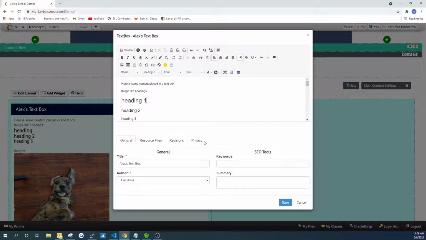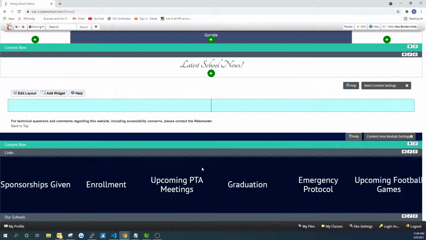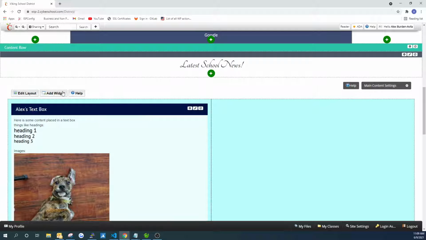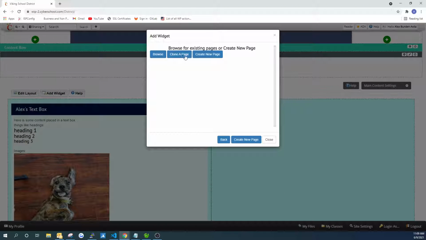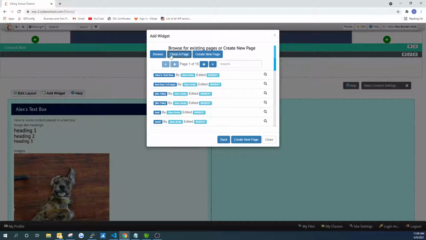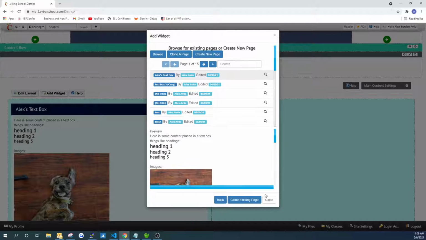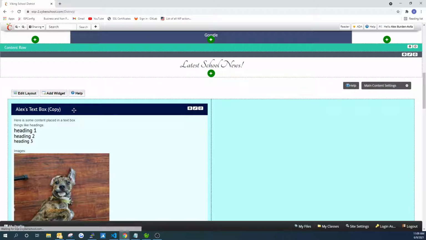And perhaps you don't want that on your website. Maybe you just want to copy over the content or the template. And so there's a new feature for that, and that's going to be, like we saw before, go to text box and hit this clone a page option. So it's the exact same thing as the browse option, except we're just going to be taking the content inside. So I'll clone existing page.